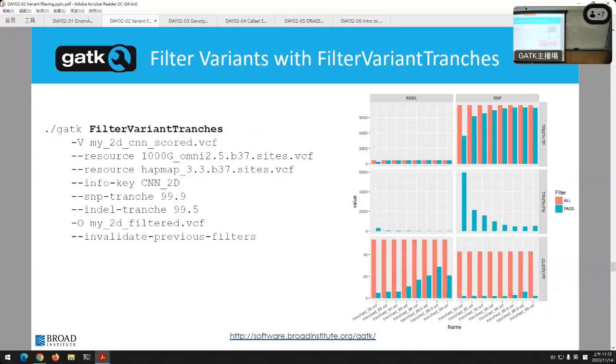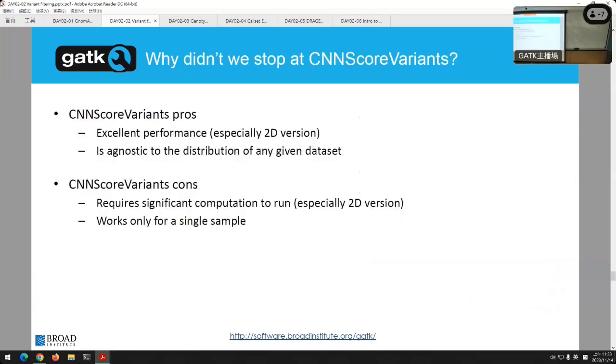These slides, again, are all available to you, so I'm not going to go through all the details now, just because I see the time, I don't want to get too late. Okay, so CNNScoreVariants is pretty awesome. It does really, really well. Okay, and it can learn a new model for every data set. It doesn't rely on Gaussians or anything like that.